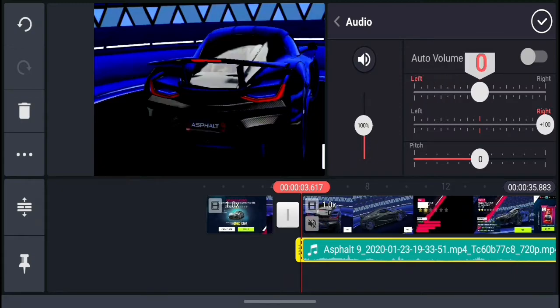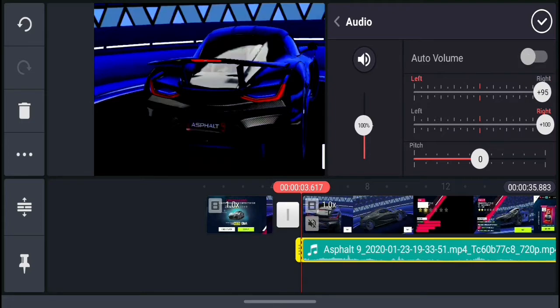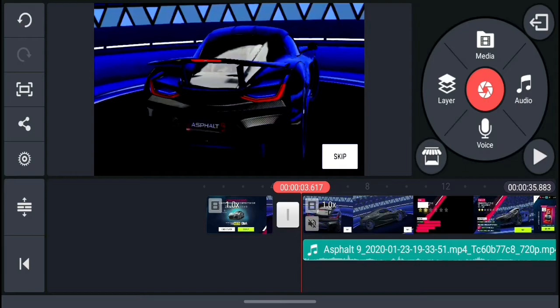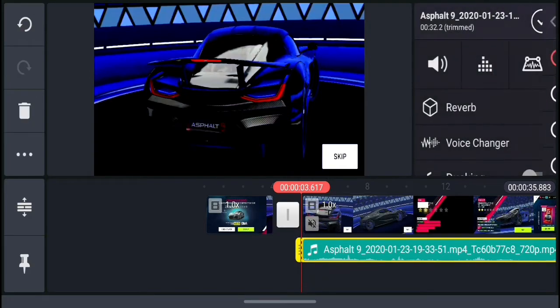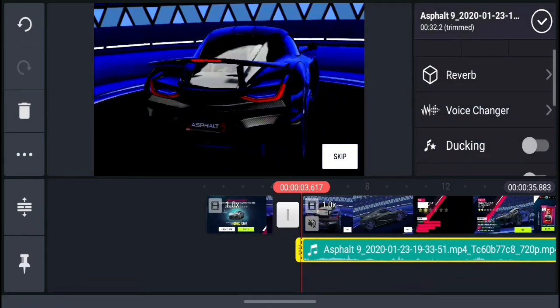Here you see left and right one. If you change the left side of the first one to right, that means you will hear voices only from the right side of your earphones. If you make both of those to the left, you will hear the sounds from the left side of your earphones. Auto volume will just give you the natural sounds in that clip from the left side or the right. You can know about the pitch. Pitch is just like the bass one. Pitch is just a normal thing here. Everything is the same: reverb, voice changer.